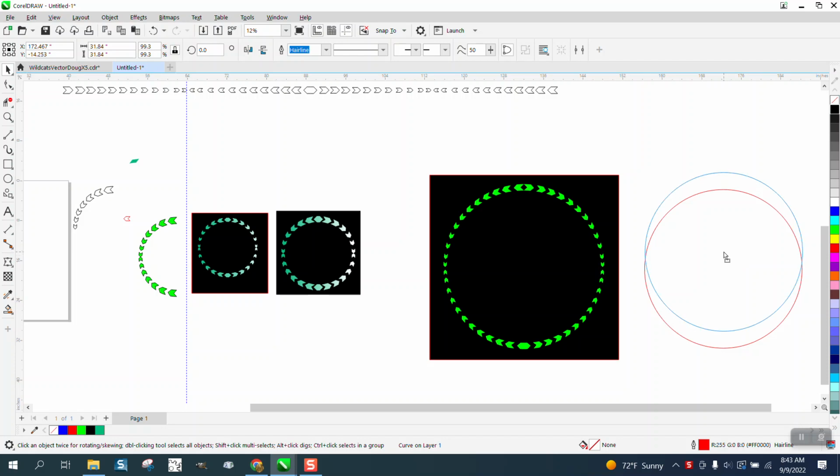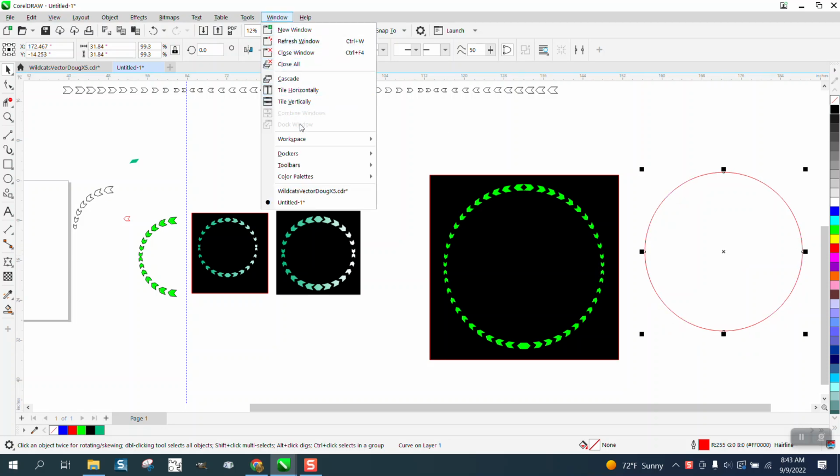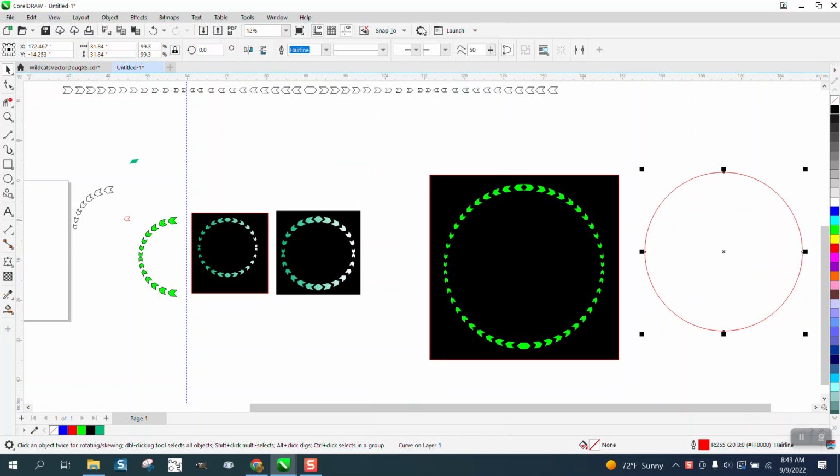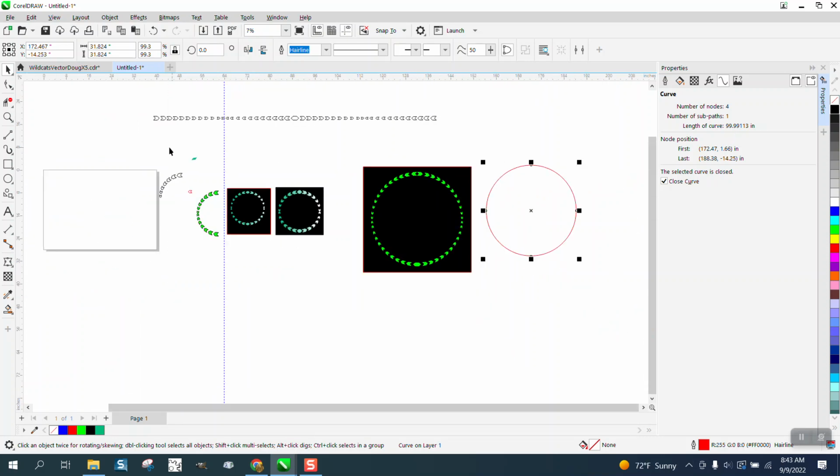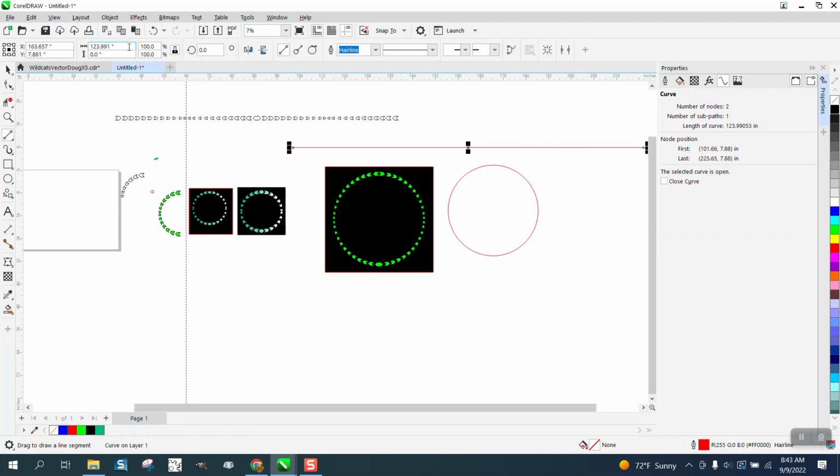First of all, I drew an ellipse, and if we go to Windows, Dockers, Properties, you can see that my ellipse is 100.04 big. We can actually probably make it 199.25. And now we're at 99.9. We're probably not going to get any closer to that. So I'm going to make it a line, a 2-point line, holding down the control button, and make it 100 inches long.